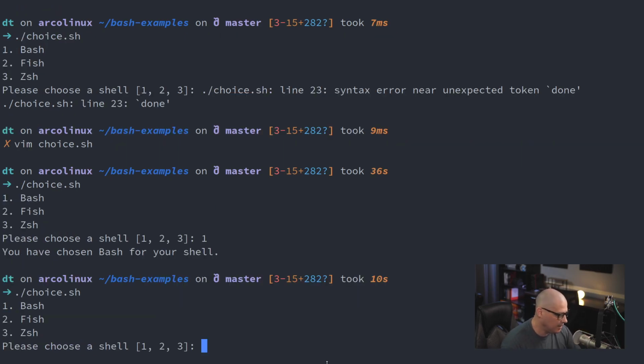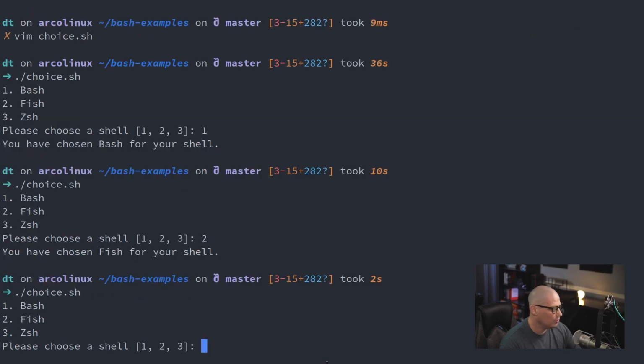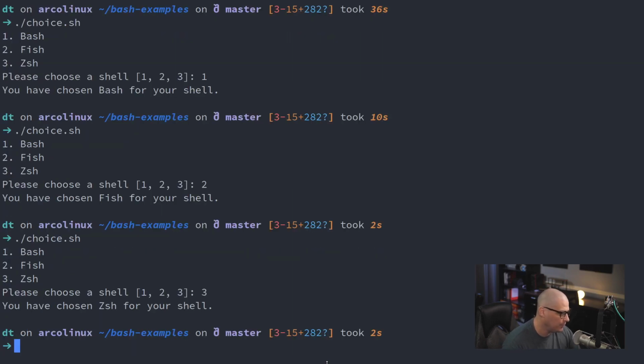Now let's run it again, and this time I'll choose 2. You have chosen fish for your shell. Let me up arrow and once again run the script. This time choose 3. You have chosen ZSH for your shell.